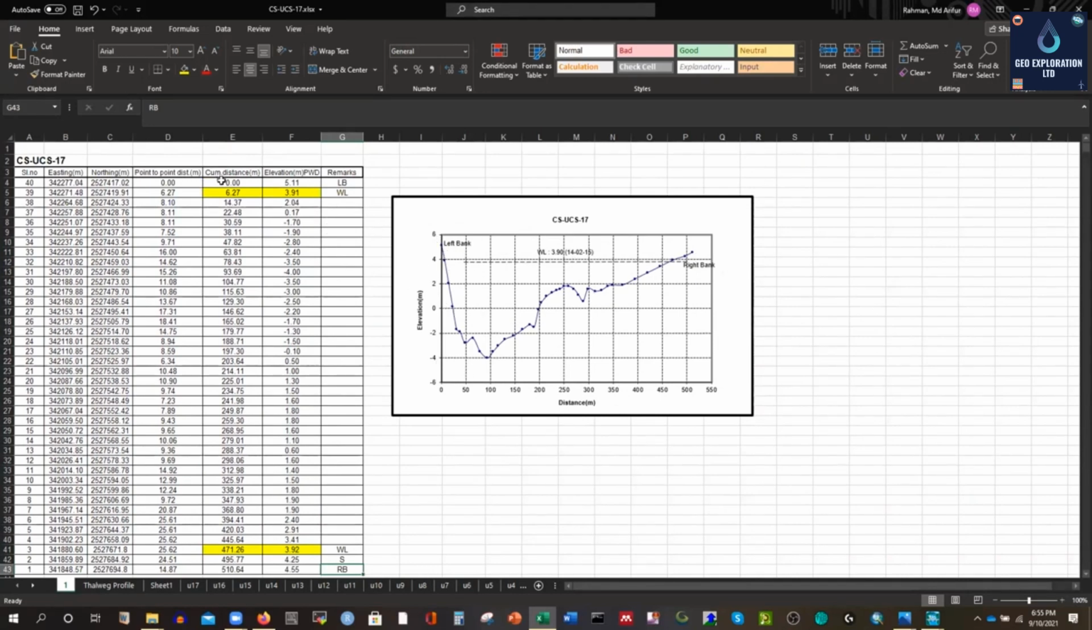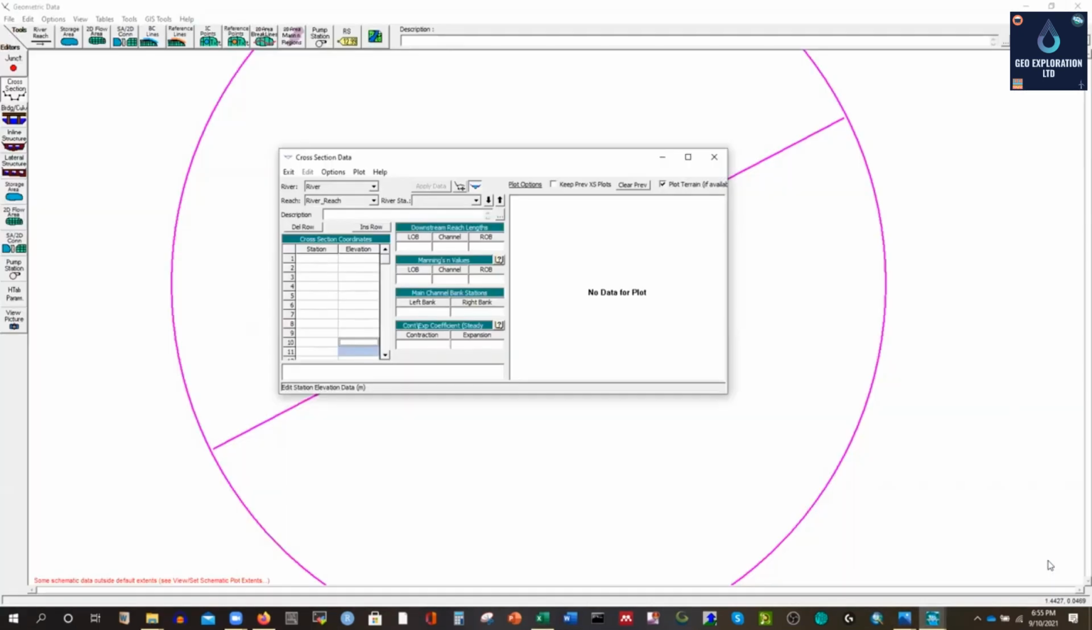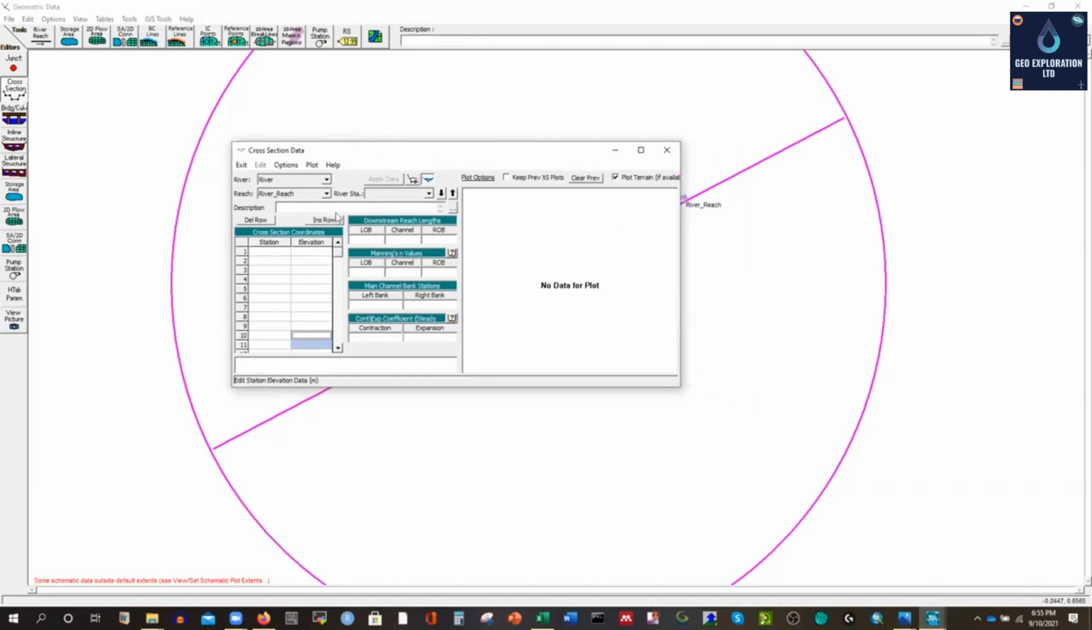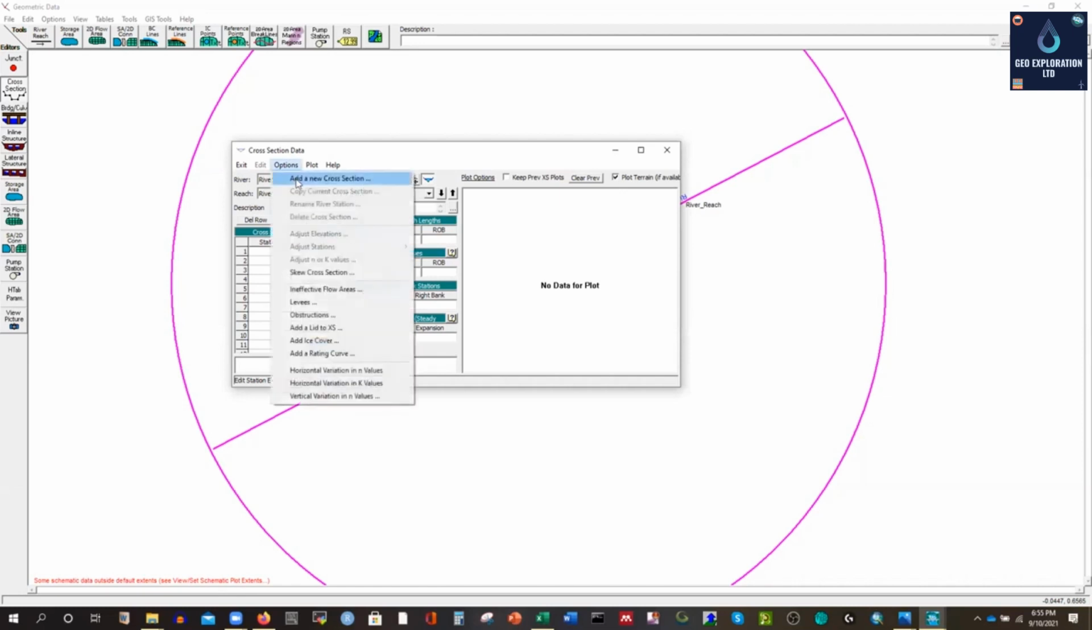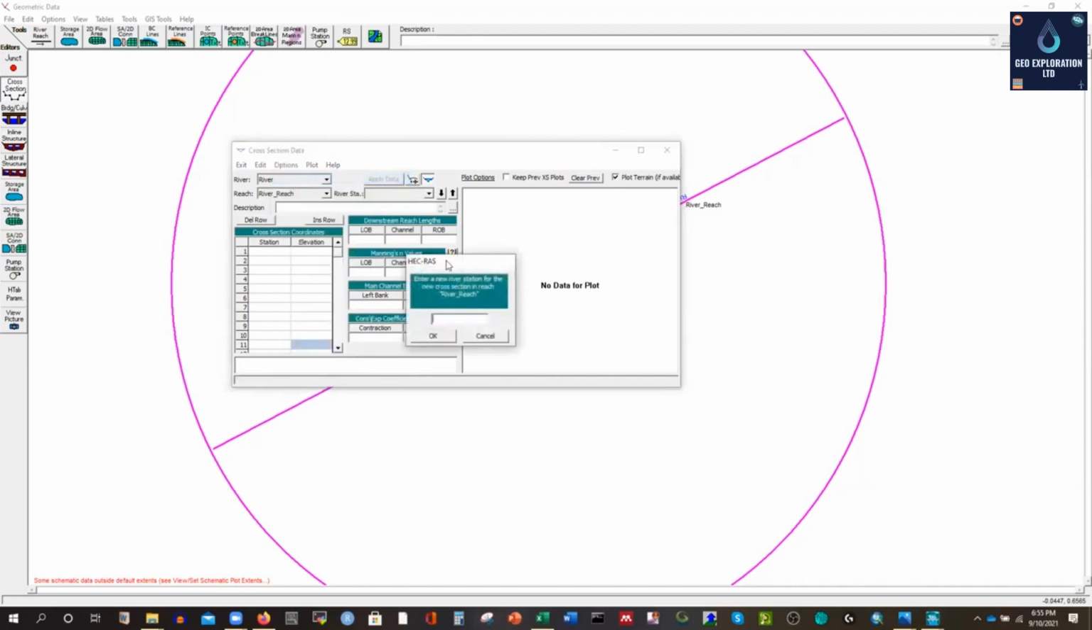So what do you have to do? We have to copy these two columns and paste them there. So how can we copy and paste it? This is the manual job we have to do 20 times. At first we have to create the cross section as a blank cross section. So first go to options and then add a cross section, and it will ask you the number. You can put any number, but since we have only 20 cross sections in total, right?